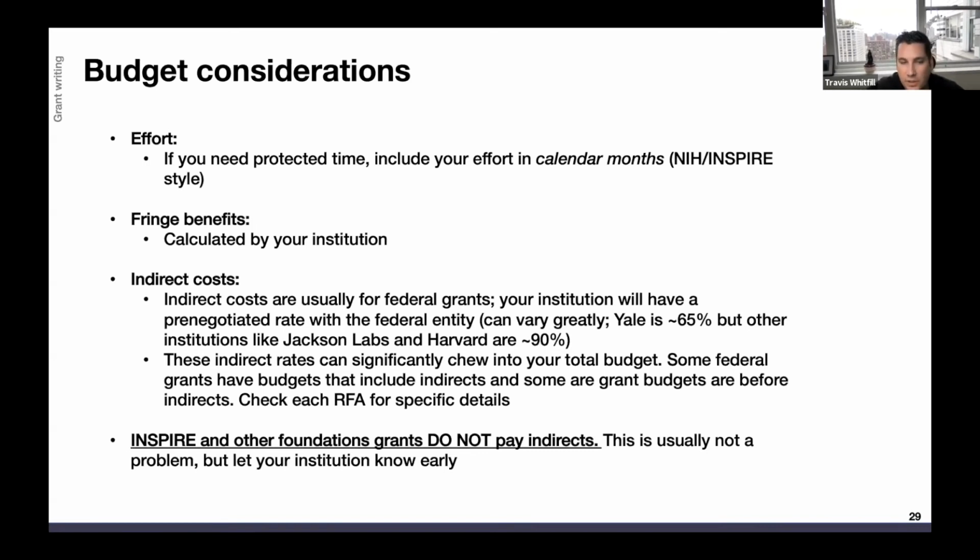And then what I really want to drive home to everyone is that if you're applying for an INSPIRE grant, or if you're applying for some other foundational funding, they don't pay indirects. And that's usually totally okay. But just check with your institution, make sure your grants office knows about that and isn't thrown off or caught off guard, because that's really important.